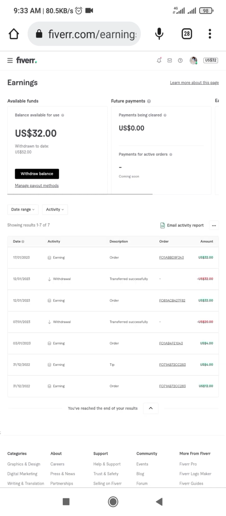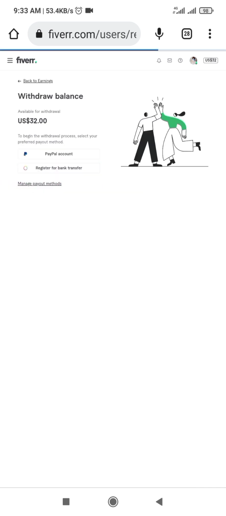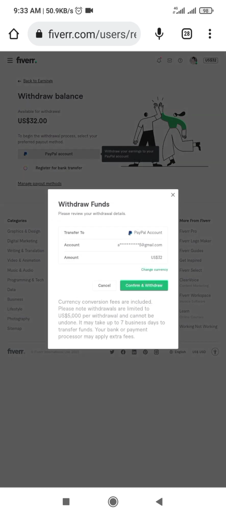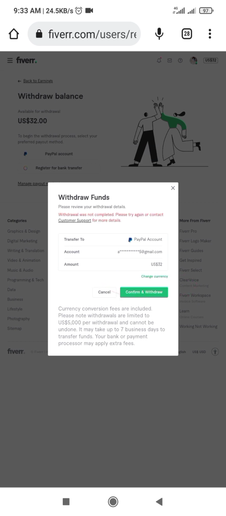And now click on withdraw and then click on PayPal, and now click on this, and your amount will be transferred to your PayPal account.